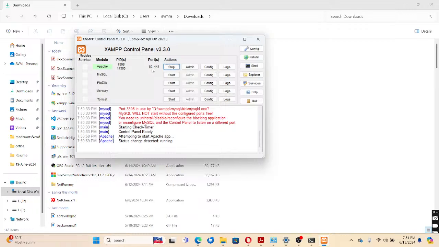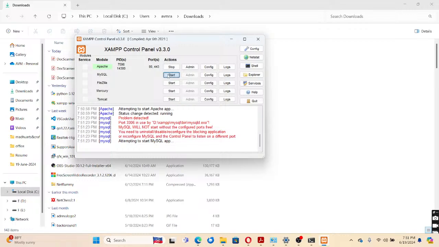So Apache web server started on port 443 and 80. 443 is a security port. 80 is a non-secure port. But currently that is okay. We will run on 80 only because we don't have any SSL certificate installed. And also you can start MySQL.